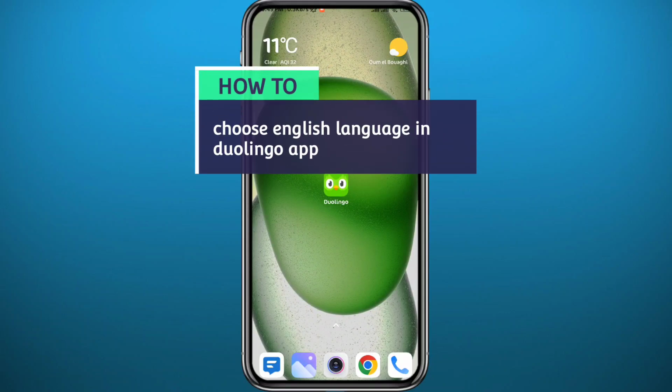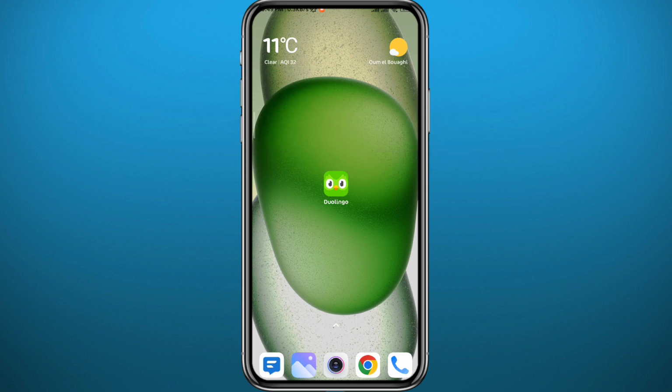If you have been wondering how you can choose English in the Duolingo app and basically learn English using the English language itself, then you're in the right place. Today in this video I'll show you how to do that. Follow along with me till the very end to make no mistakes, and let's jump right into it.